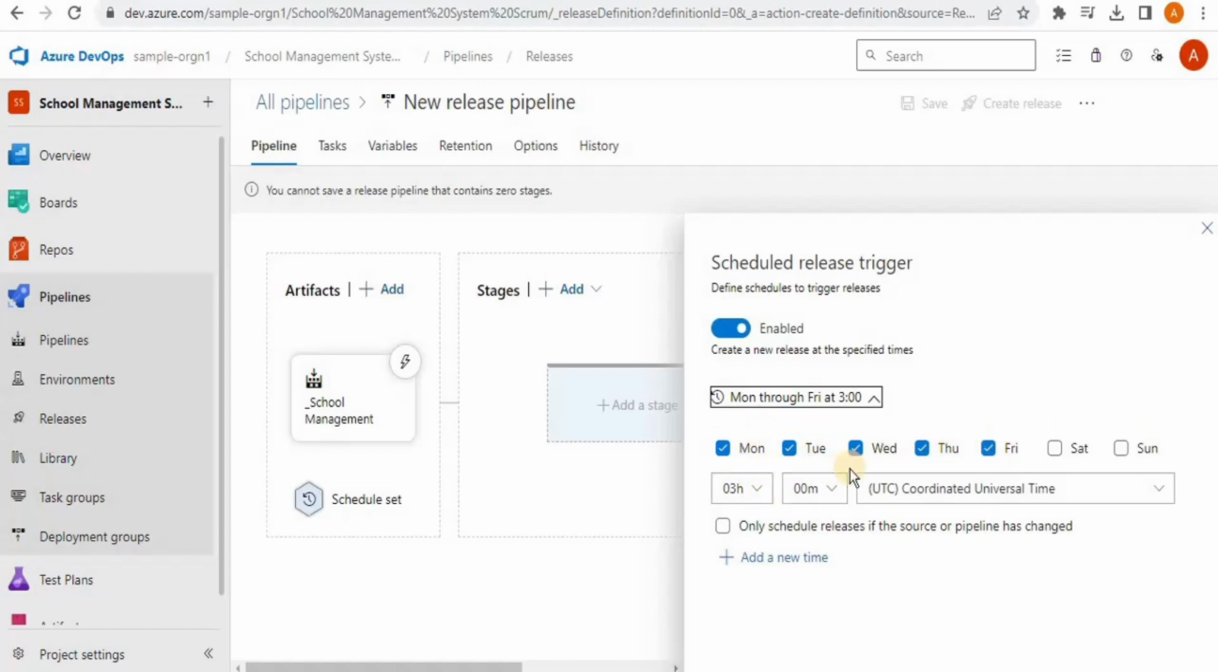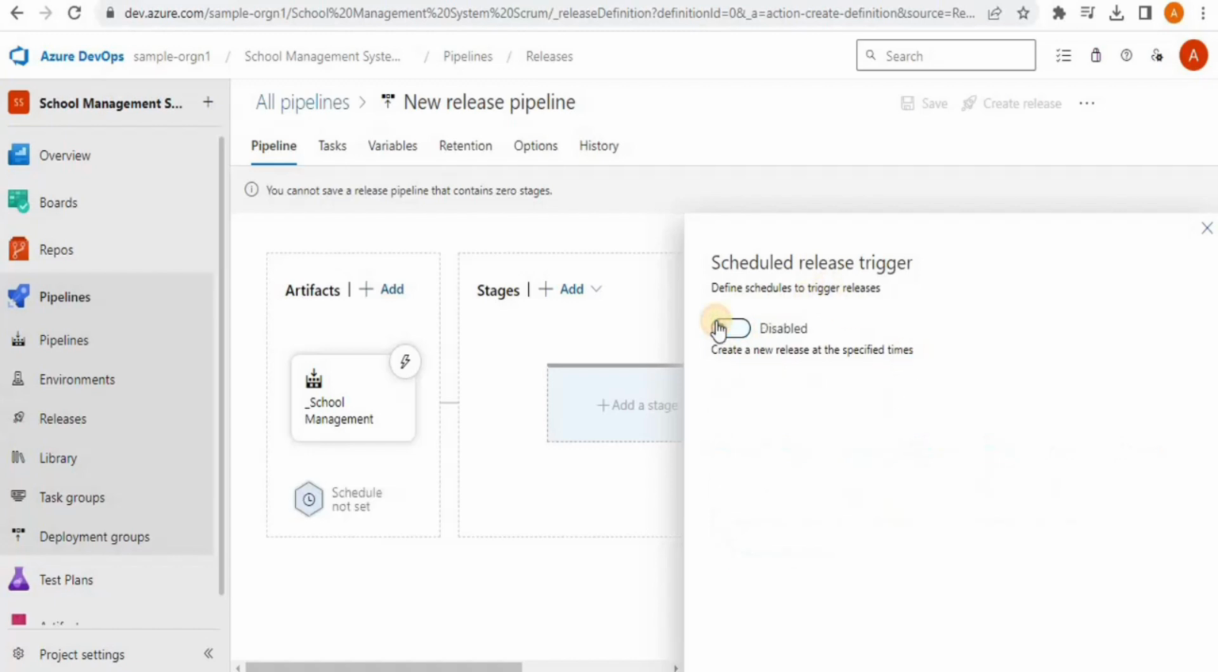Then at the same time each day your release pipeline will be triggered, even though there may or may not be any changes inside the application. So you can play around with all of these settings if you want to add a scheduled release trigger, but I am going to leave it disabled.